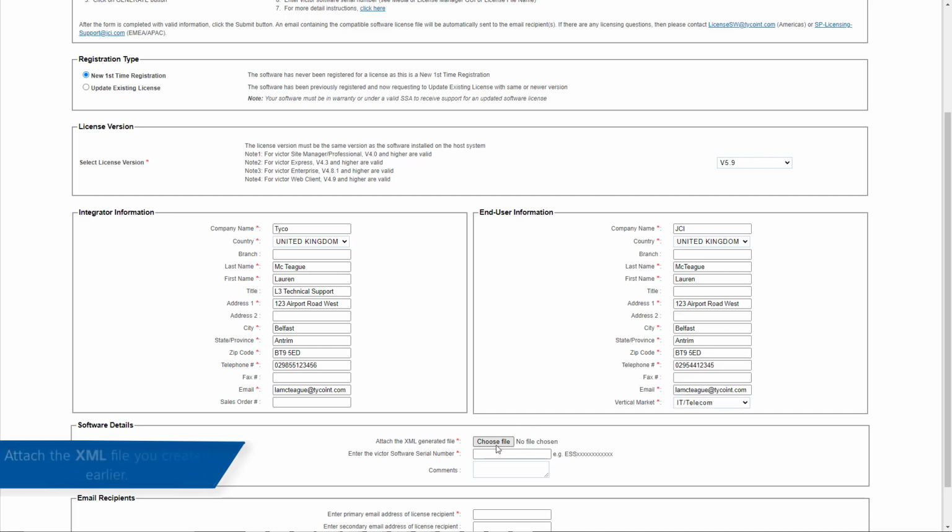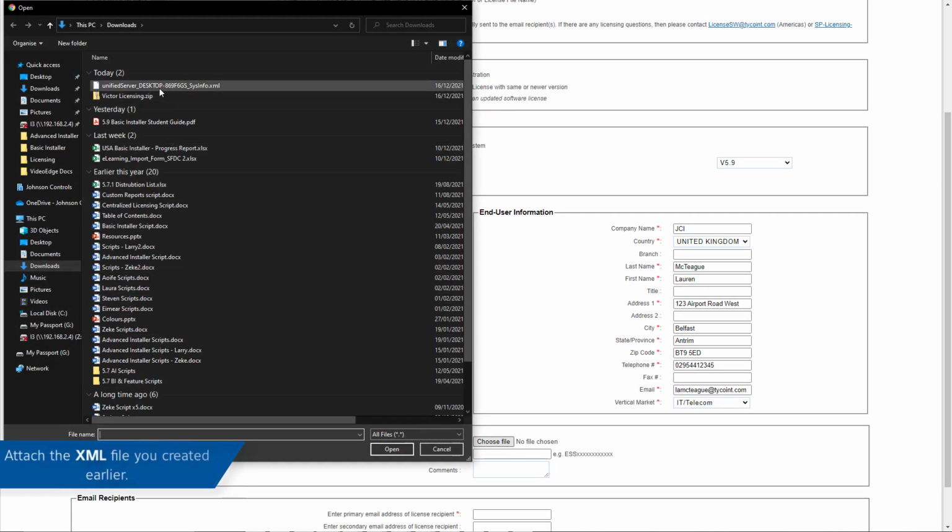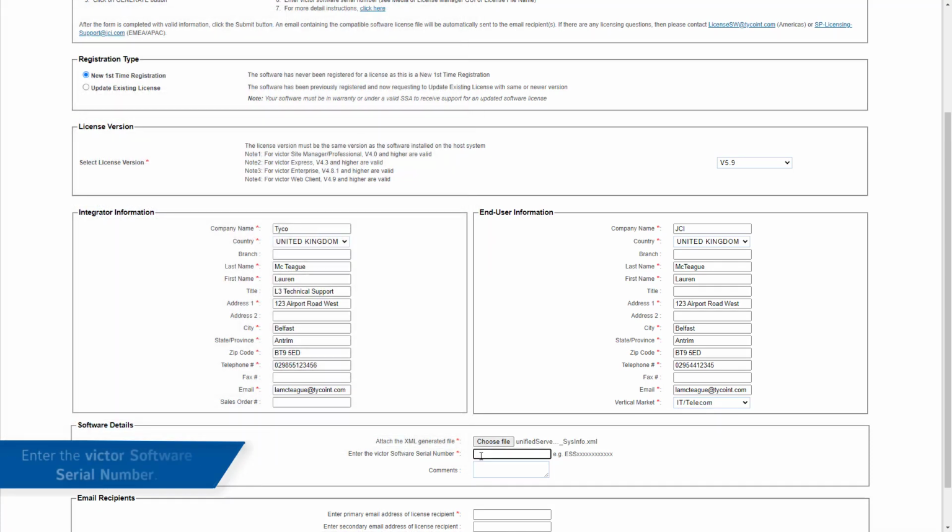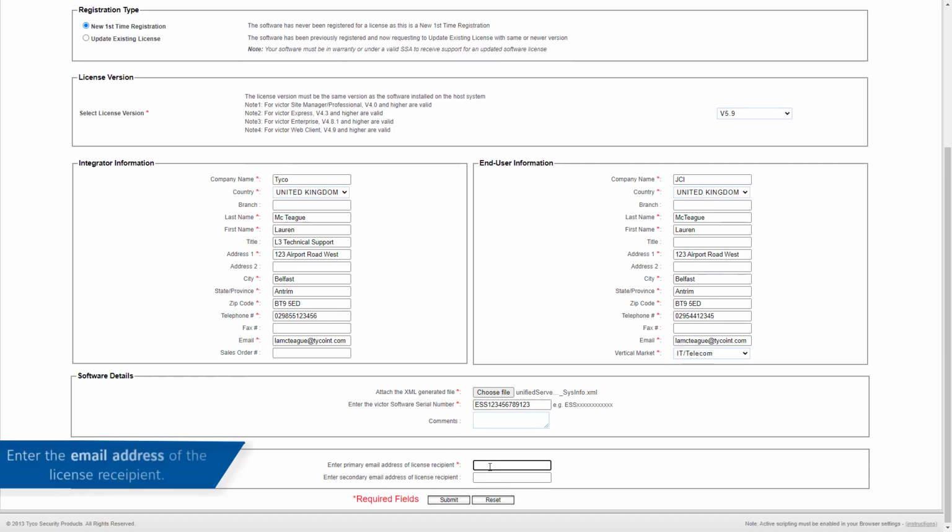Select the Choose File button and upload the host ID XML file that you created earlier. Enter the Victor software serial number. It starts with ESS and is provided when purchasing the software. Enter the email address of the license recipient. Once all the fields have been populated, click the Submit button.